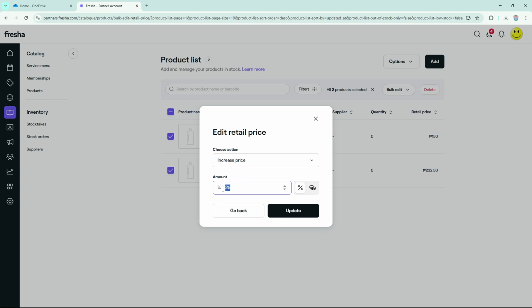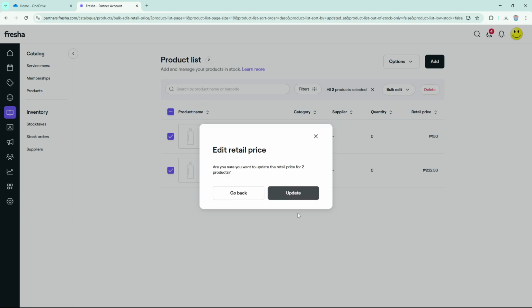Once you've entered the percentage, proceed to click the Update button. This action will apply the changes across all the selected products. Fresha will usually confirm the updates to ensure everything is applied correctly. To finalize, you might need to click an Update button once more to save these changes permanently.